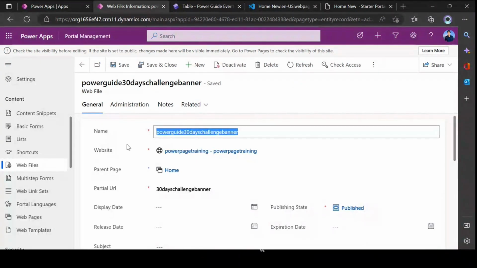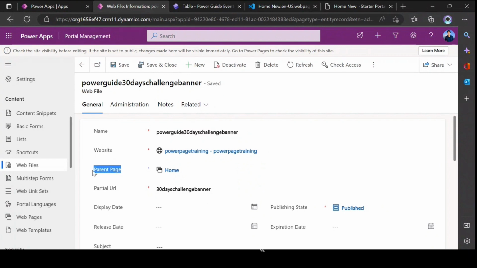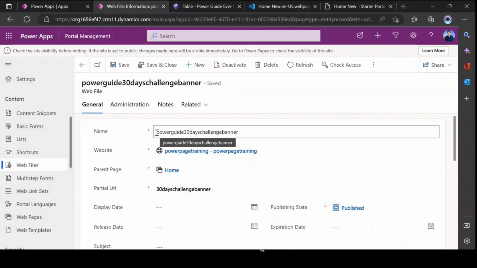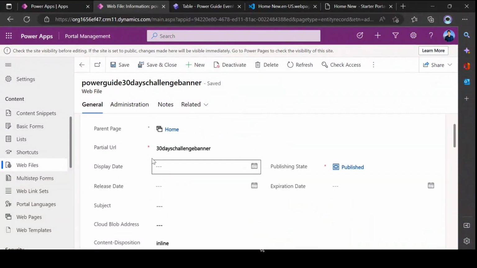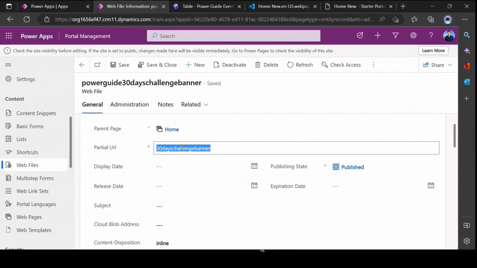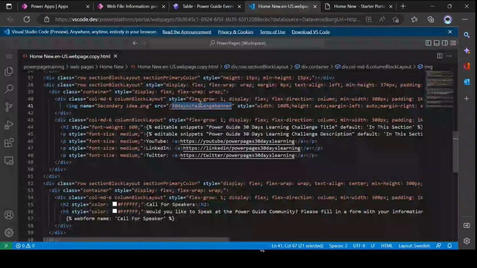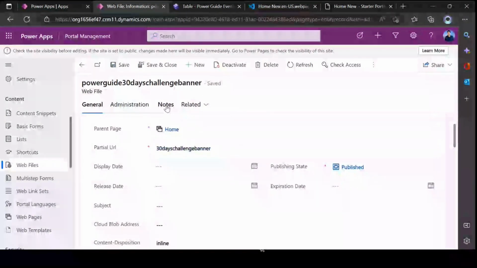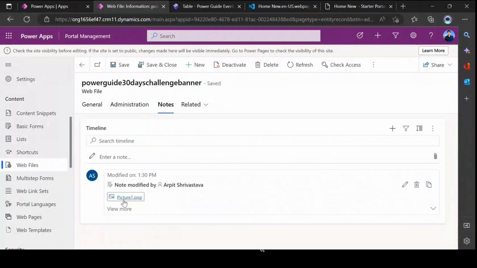In the web file, you have to provide a meaningful name, the website it's attached to, and the parent page name. It is very important what page you are providing here, because based on that, your URL will be generated. The partial URL is the name that I'm using to refer to this web file. If you can see here, I'm just using the partial URL here. And in the notes, I have attached the images. So you have to attach your image in the notes.